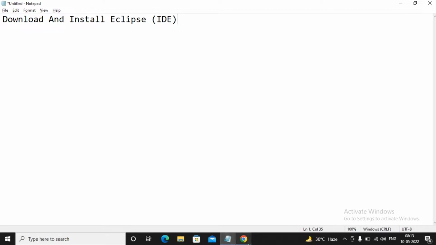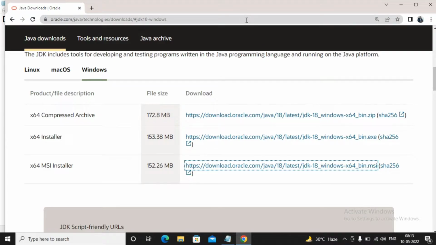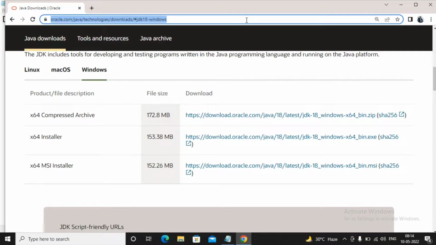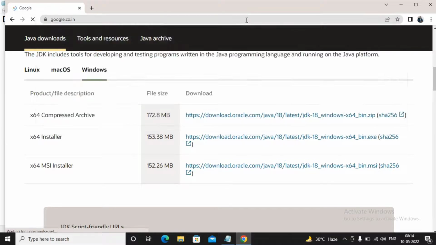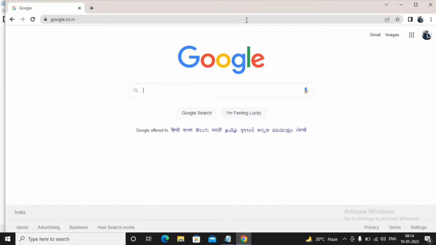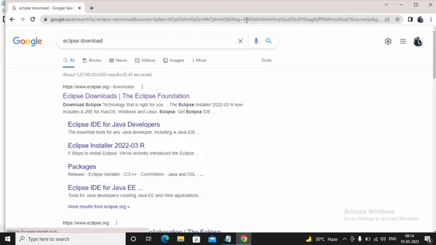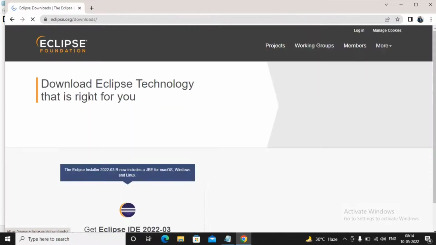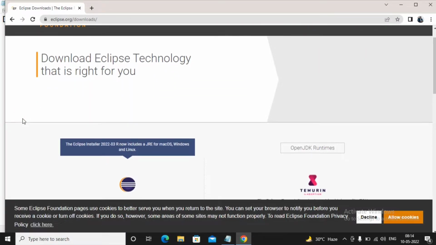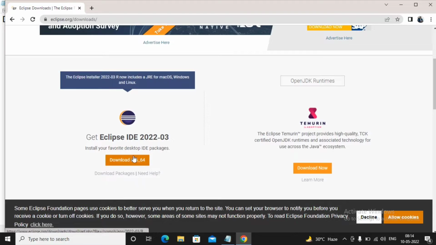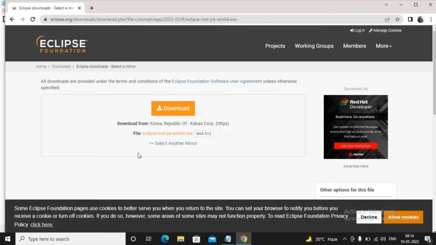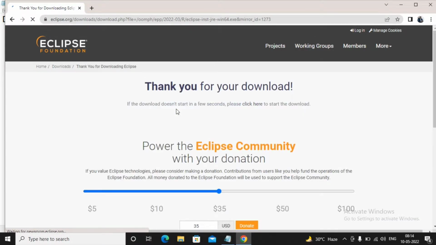So for downloading the Eclipse, first go to Google. I assume that you have downloaded and installed the JDK. Now I'm going towards the Eclipse. I just give a query on Google, that is Eclipse download. The first link only, that is Eclipse download. And here I need to complete the download. It comes with the downloader and installer, for x86 64, that is 64-bit and 32-bit. And I just go for downloading this Eclipse.